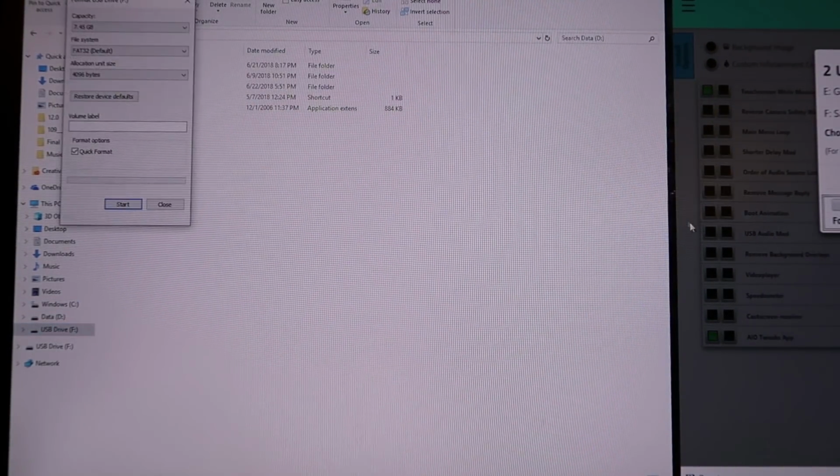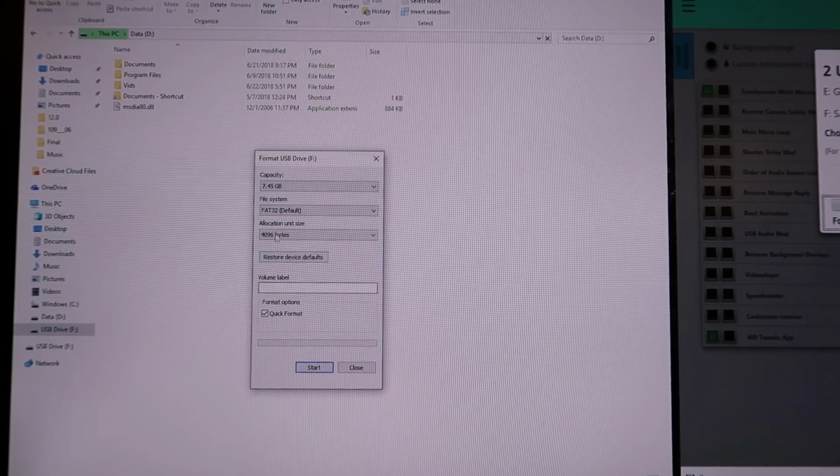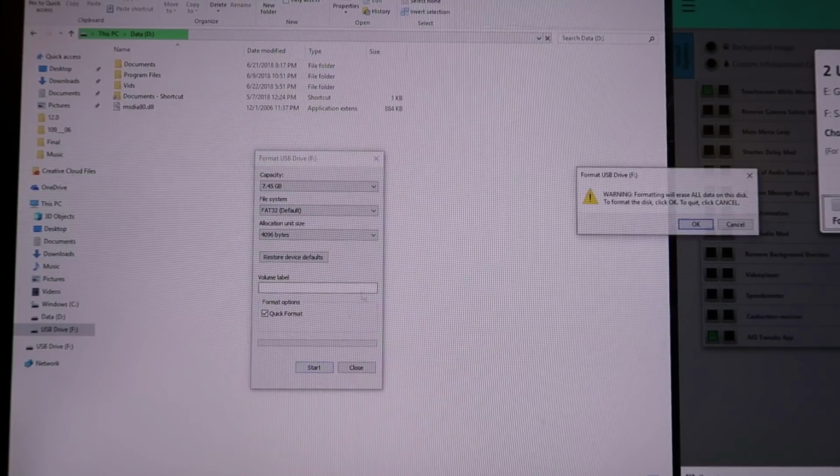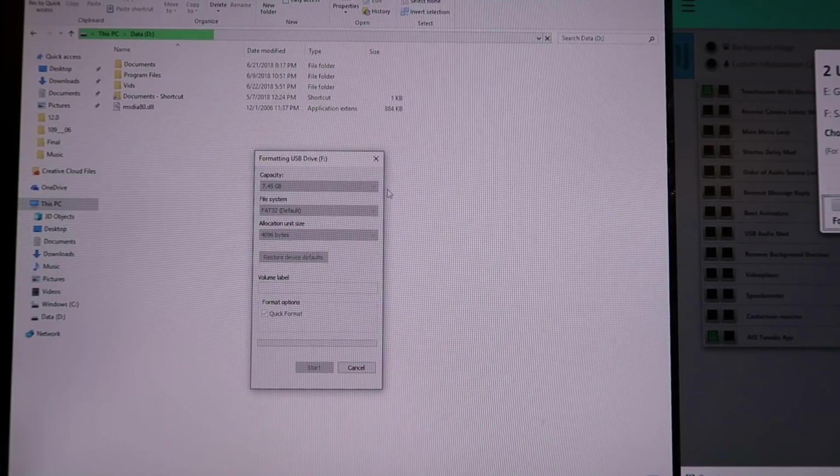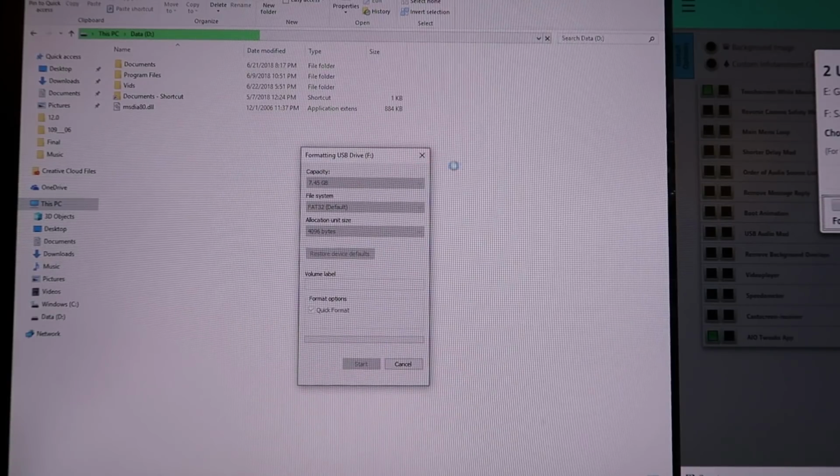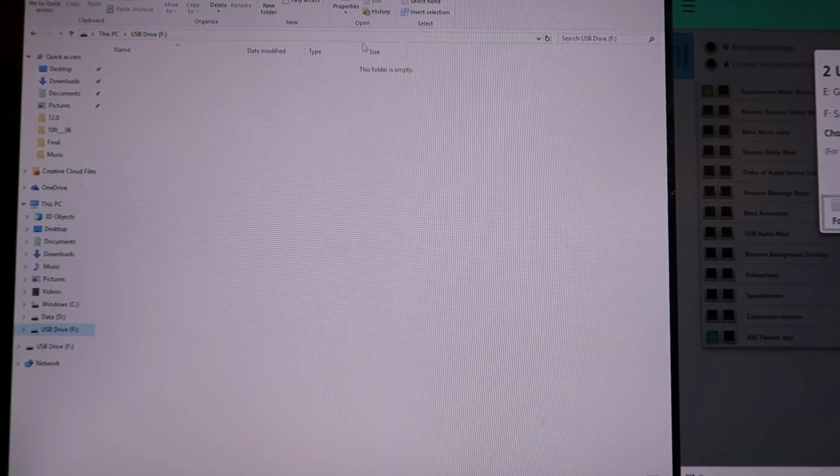It's asking me to format it. I'm gonna format it. Make sure it's at FAT32 when you format it. And then, yeah, click start, and it should be formatting. Alright, it says format complete. Yeah, it must be FAT32.